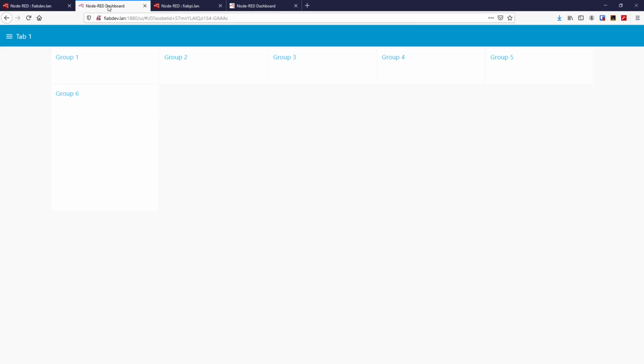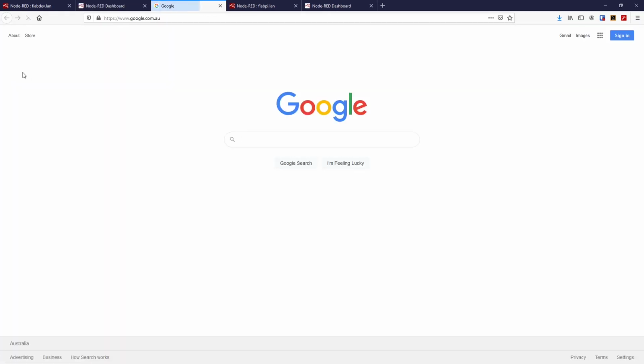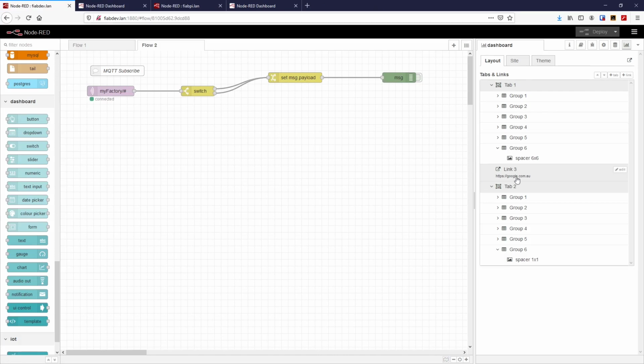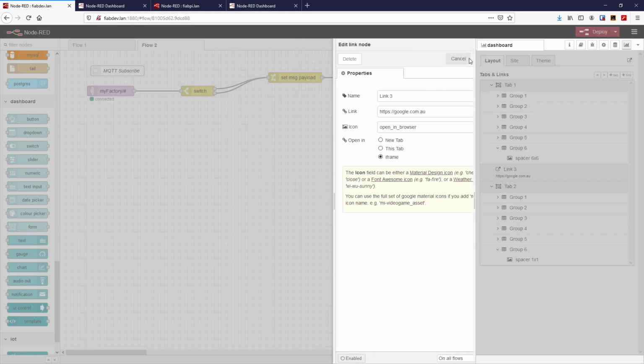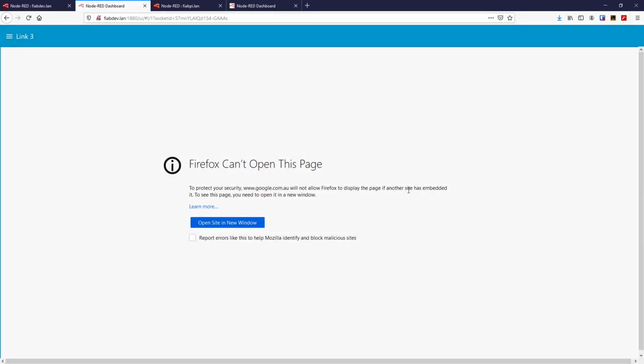Deploy, and let's look at the dashboard. So tab 1, link 3. Okay, we've opened up in a new tab. I understand now it means a browser tab, so we can, let's change that. Let's edit that and see what the effect of open it up in this tab or an iframe. Let's put it in an iframe. Let's see if that's going to appear inside our Node-RED. Fair enough. Okay, doesn't like iframes.